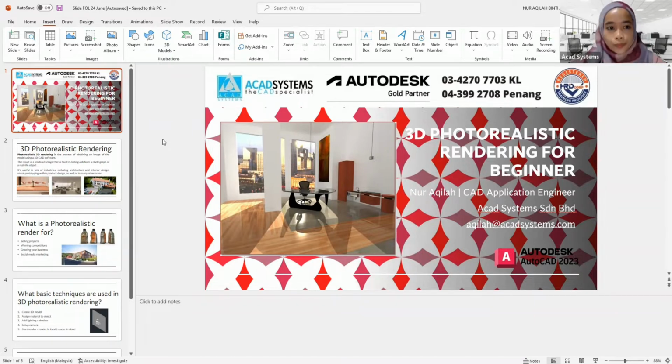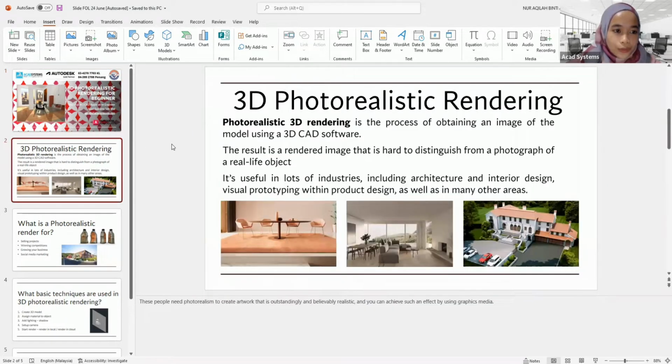For today's topic, we're going to learn about 3D photorealistic rendering. So, what is 3D photorealistic rendering?